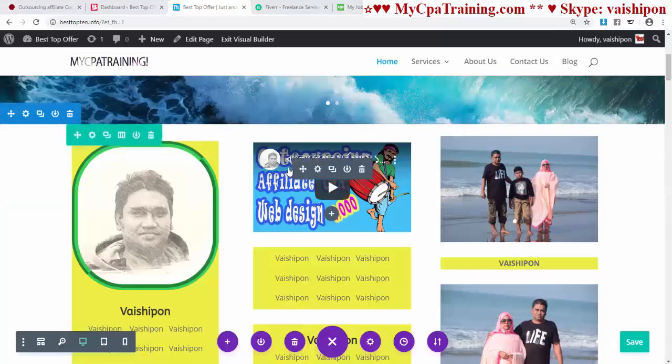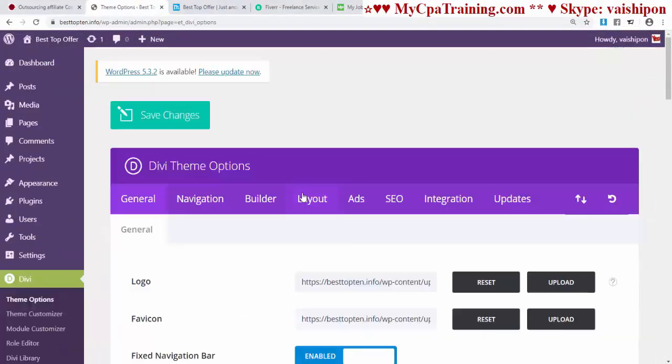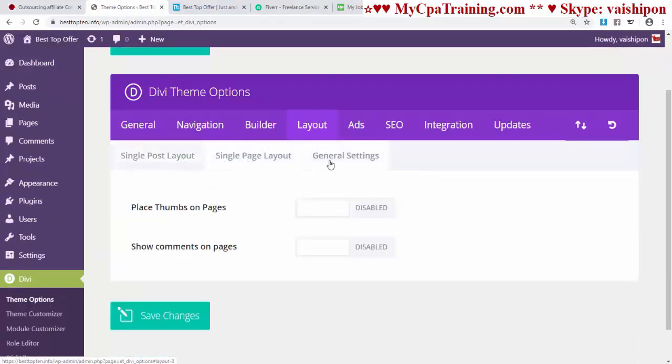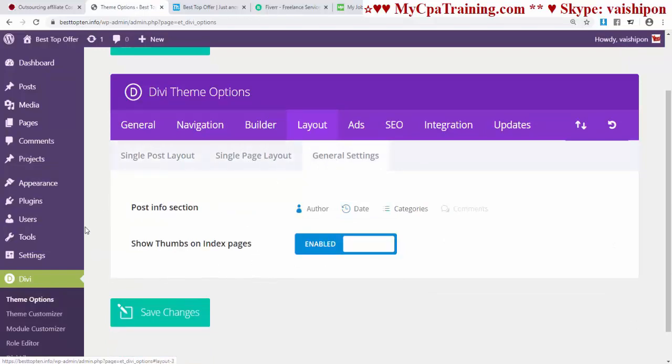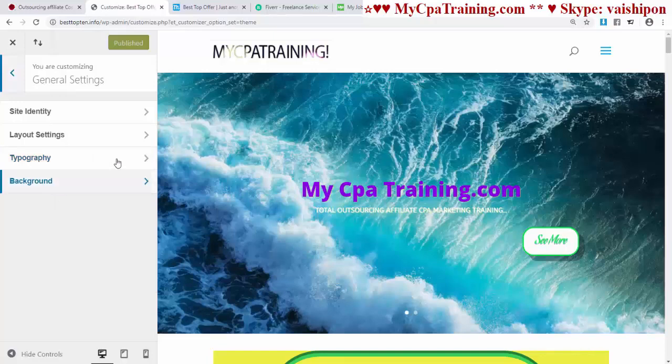Now we will see layout settings for the Divi theme, and for this procedure we have to go to Divi theme options, layout, and we can do some settings from here. Single post layout, single page layout settings, general settings, and we have to go to theme customizer, and from general settings you will get this option, layout settings.